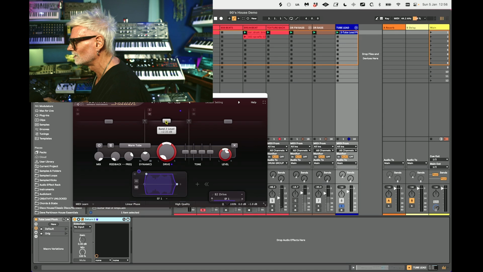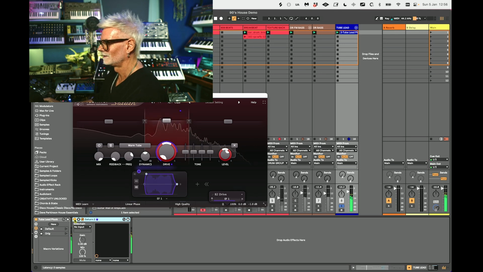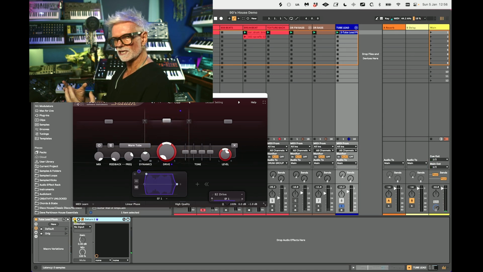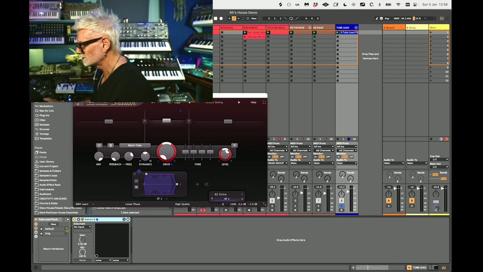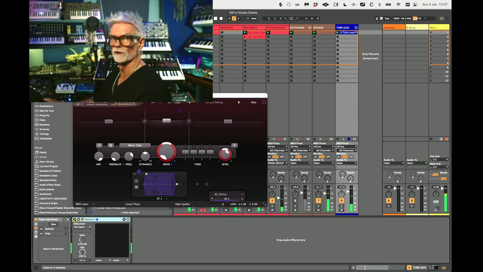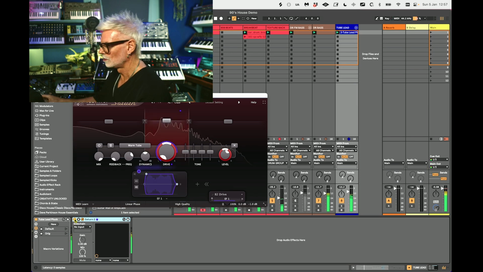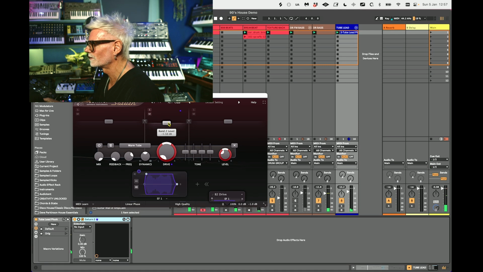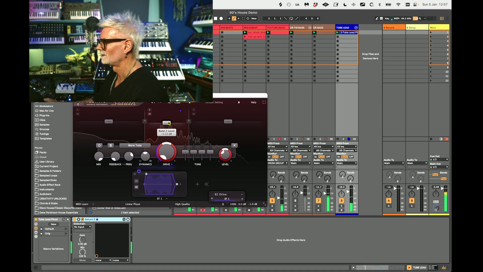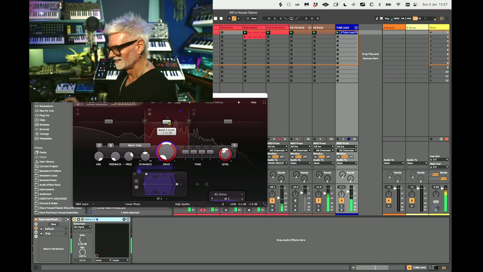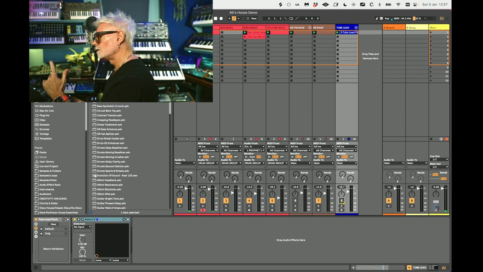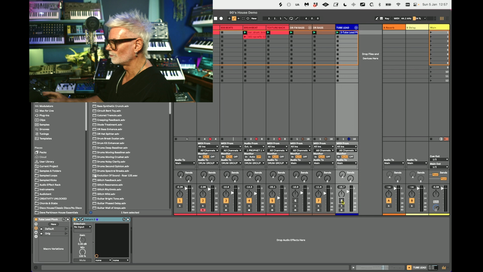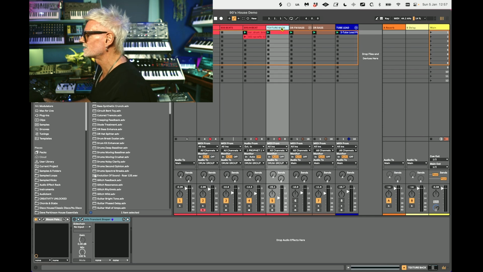So let's bring that up in level. And what that's doing, again, it's saturating the transients of the mid-range frequencies, which helps it pop out in the mix. So again, in the track, with it off, with it on. Actually a bit loud, that, so let's bring those down. Okay, great.